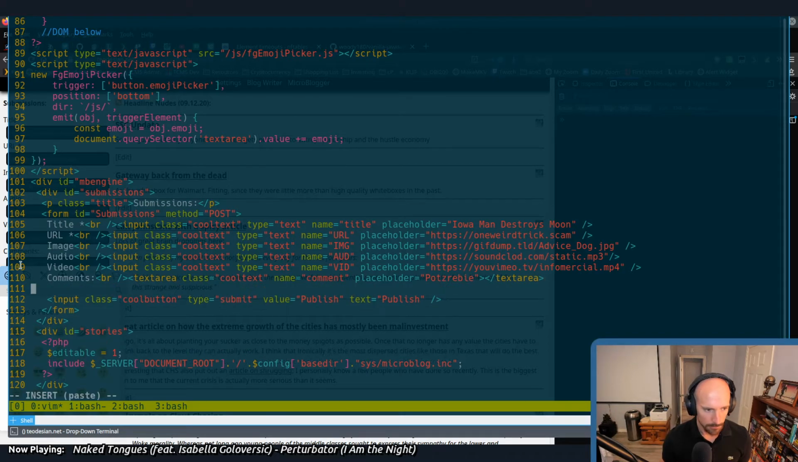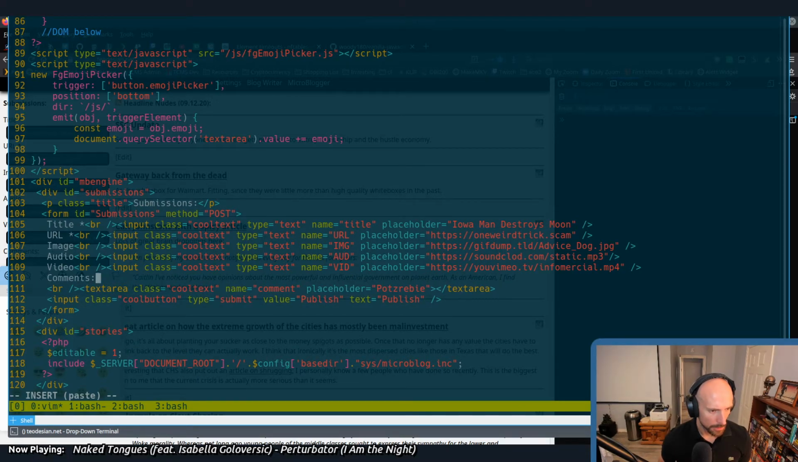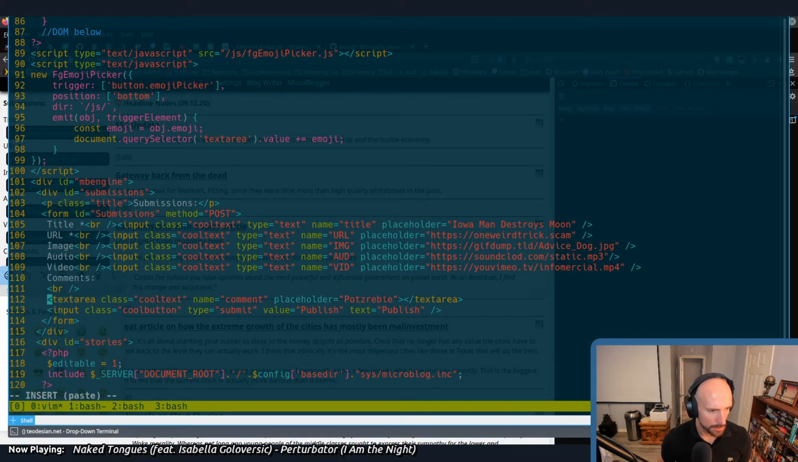So I have this comments here. You'll note the kind of slash after the br, which on HTML5 is unnecessary, but it was XHTML, I believe 1.2, something like that, that this was really written for. So you'll see that sort of thing going on.